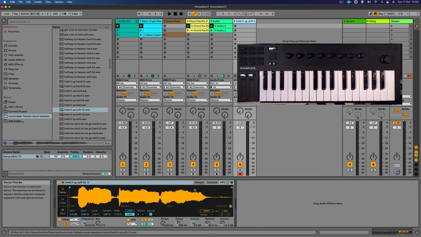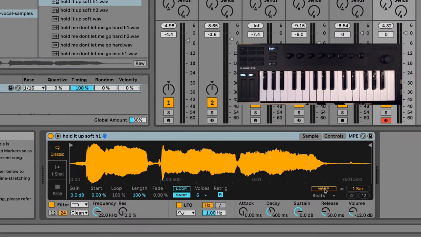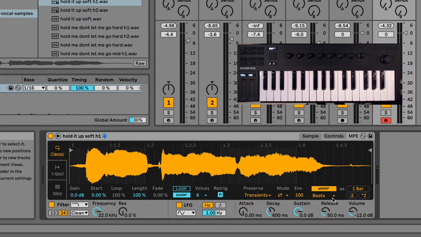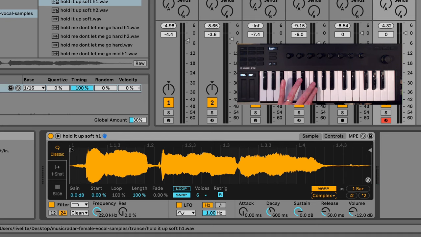So in order to fix this, we can use warping again. So you just click on this warp button here, and just like that mini log part that I put down in the previous video, we can select Complex because it's not a beat. We want to use a warp algorithm that works for this kind of sample. We can also change the start point of this sample as well. So there's a bit of a breath there. Let's just make it a bit closer to the H of holding.